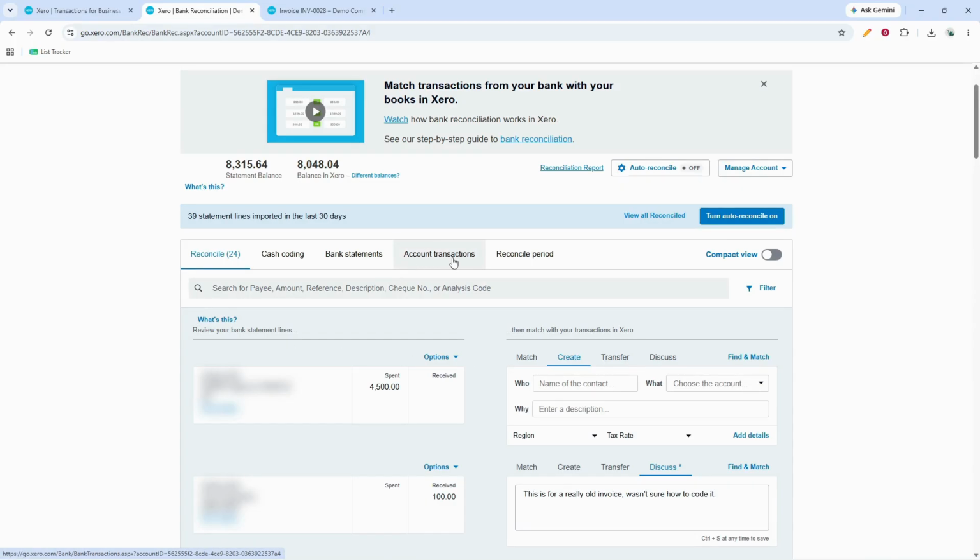This final check is a good habit because it allows you to confirm that your reconciliations were recorded correctly and that your bank activity matches your books. That's how to reconcile bank transactions in Xero.